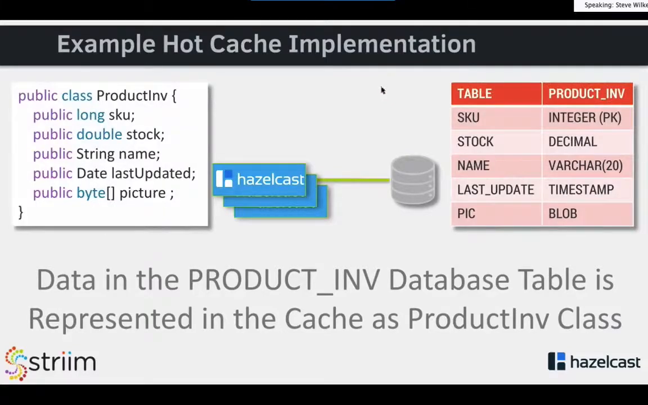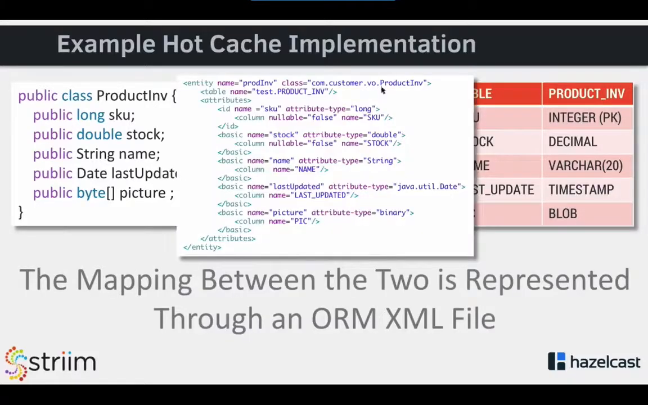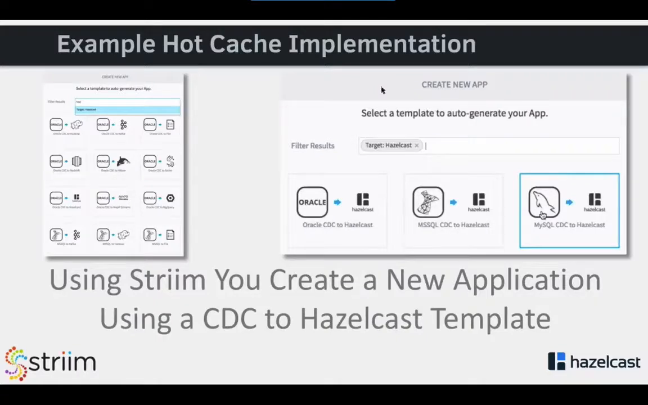So in this example, we're going to do a very simple example where you have inventory information in a database table, and it's represented in the cache as a product inventory Java class. And we've defined some mapping between these two using an object relational mapping XML file that basically maps the table and the columns within the table to the attributes within the Java class. So how do we go about building this using the Stream platform?